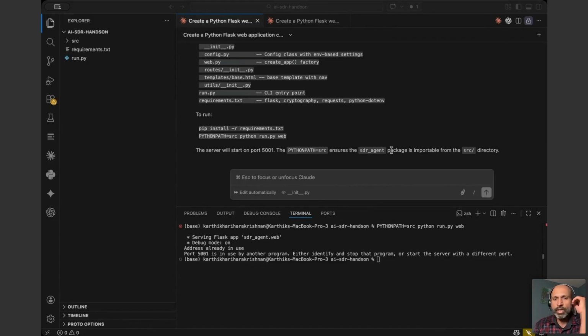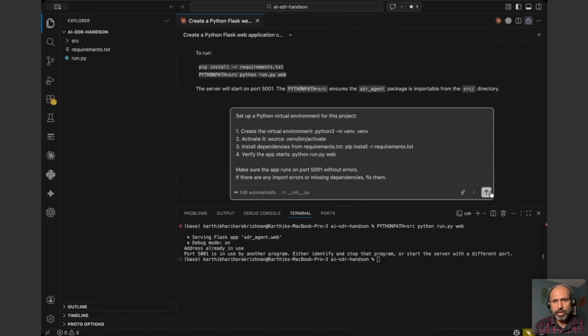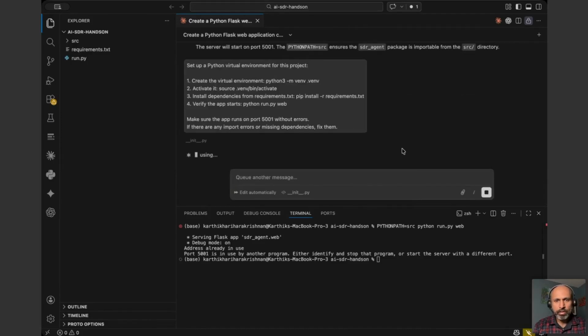So again, go ahead and copy it, right? It's essentially asking Claude to set up a virtual environment for this project, right? So, if you copy that and then paste it into Claude Code. So here, there you go. Is that the right one? Yeah. Paste it and then run. Make sure the app runs on port 5001 without errors, right?